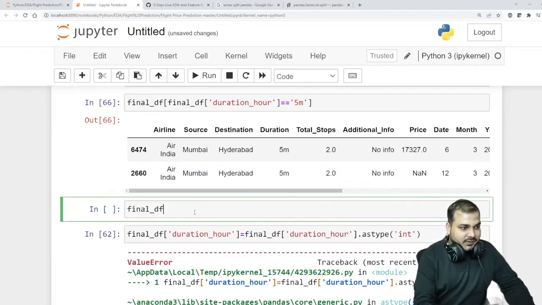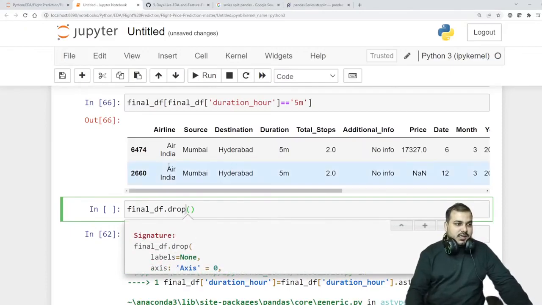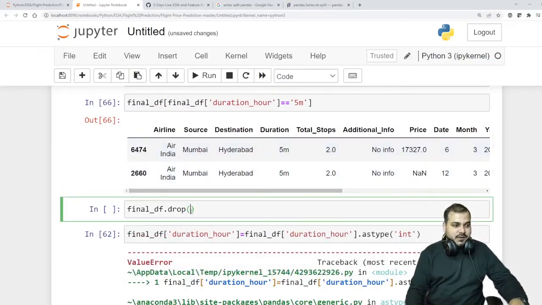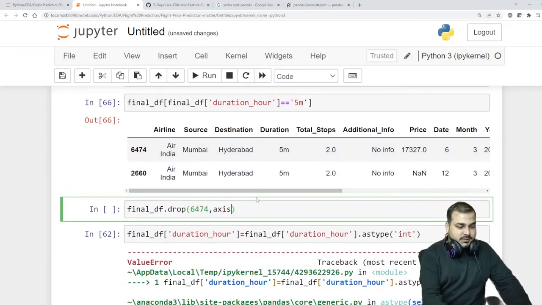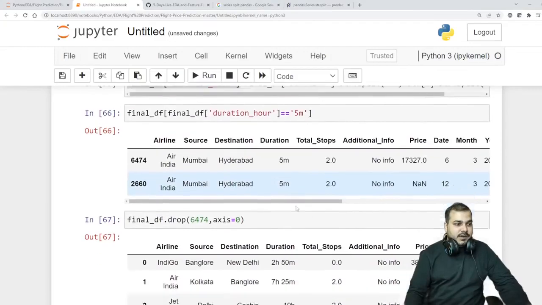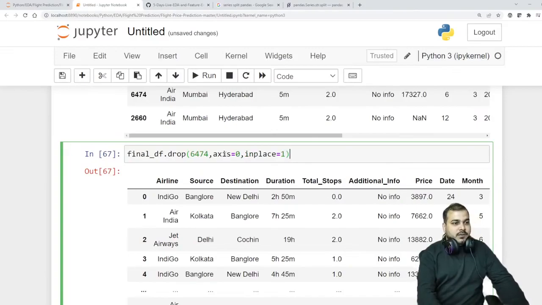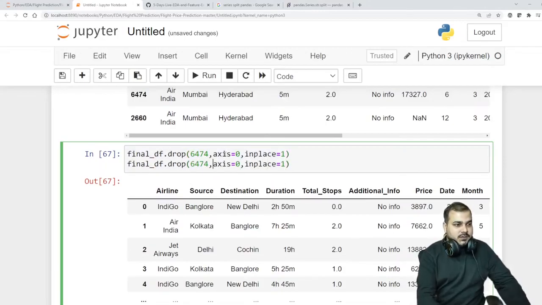So if I write final underscore df dot drop, here I'm going to give my index number. Should I use iloc to drop it? Because here it will ask for labels. So suppose I give 64574 comma axis is equal to 0, you'll be able to see that it gets executed, right? It is getting executed. Then let's say inplace is equal to 1, and the same thing I will do for 2660.